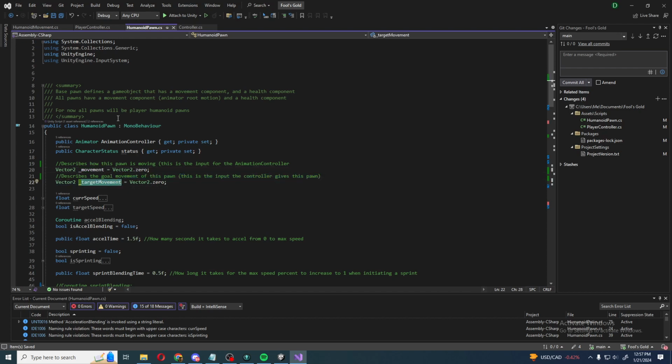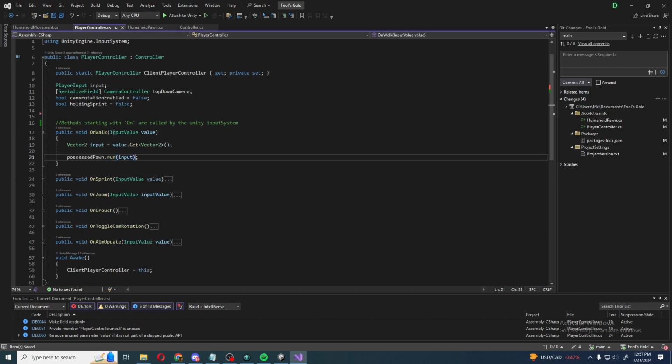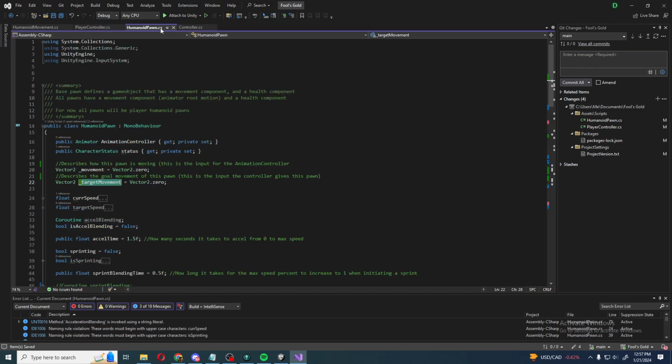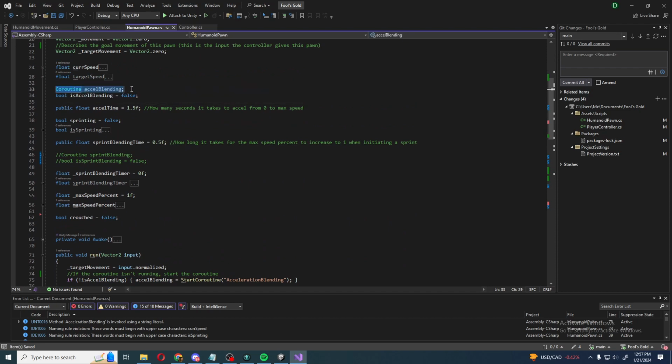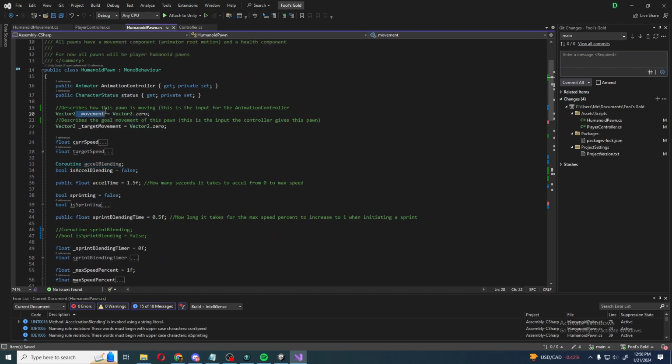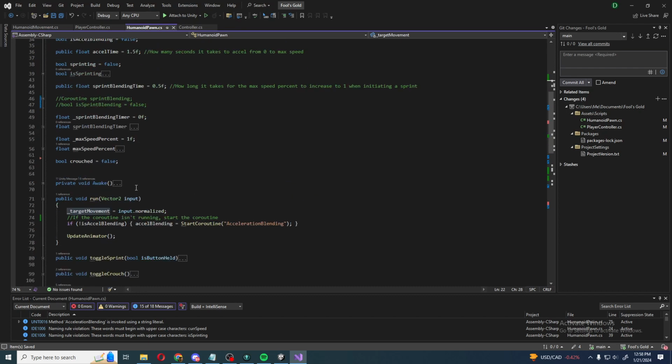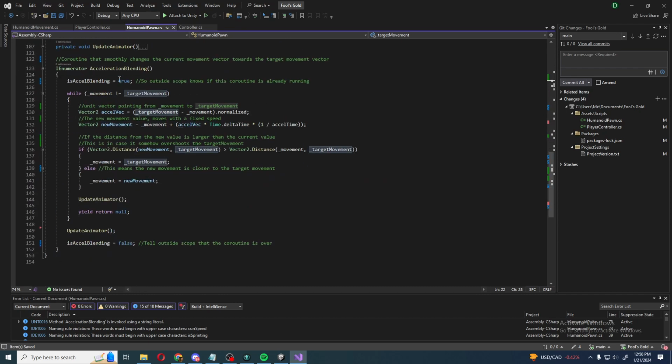So you give this entire pawn input from the controller, and you basically say, I want to move like that, you know? And so the goal of this coroutine is to slowly move this movement towards the target movement over time, so you don't get very quick and snappy movement. So it's sort of more softer blending.